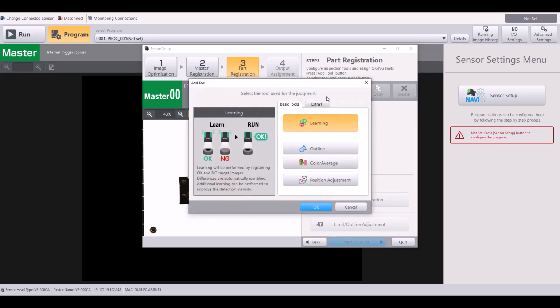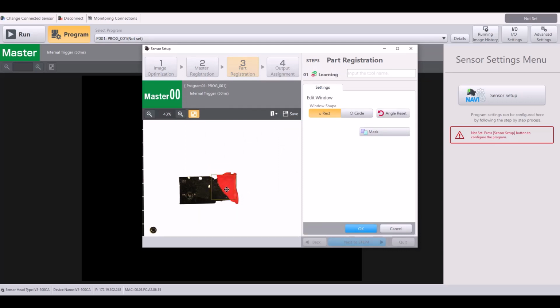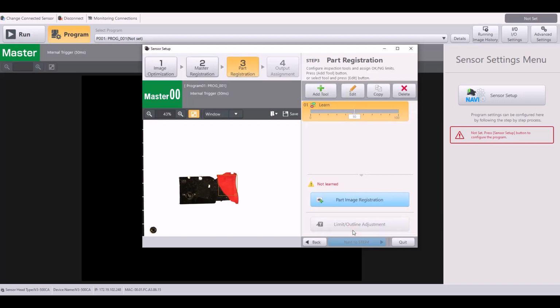And here's where I can add my tool. I'm simply going to use a learning tool, but you could use any of these other tools depending on your application needs. And again, the component I'm really looking at is this colored piece right here. So I'm just going to narrow down my window a little bit and hit OK. And now you see it says not learned, so I need to perform my part image registration.